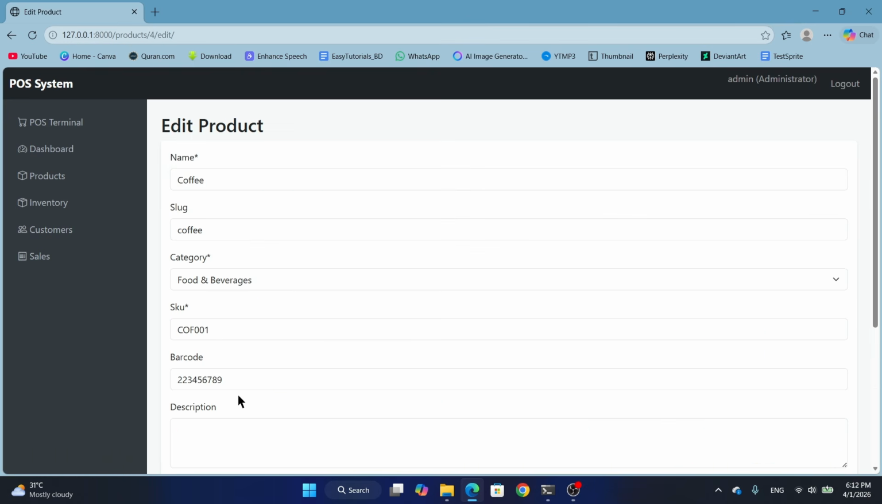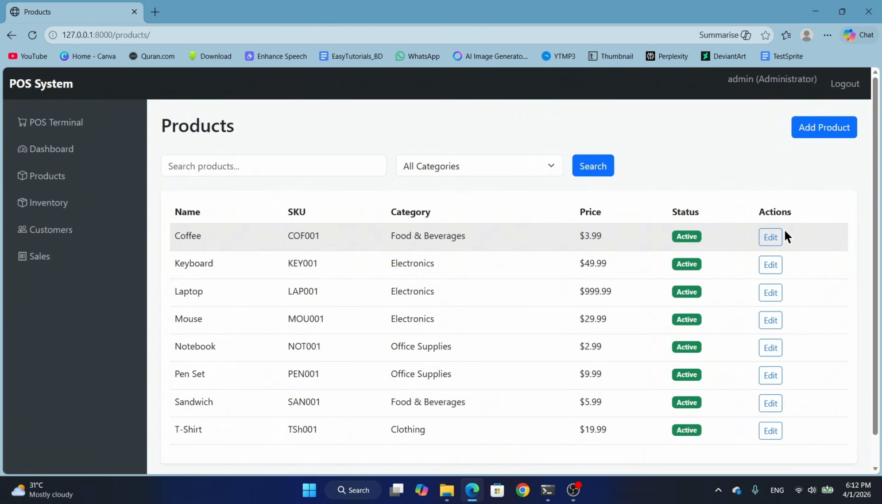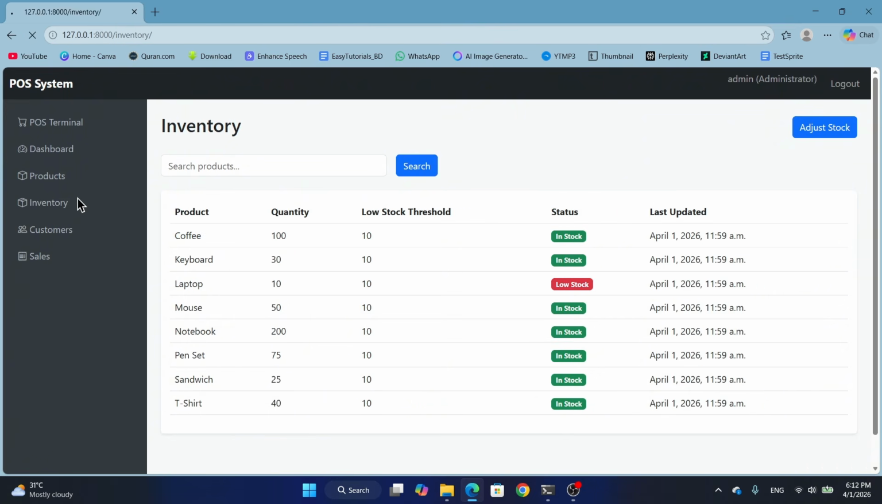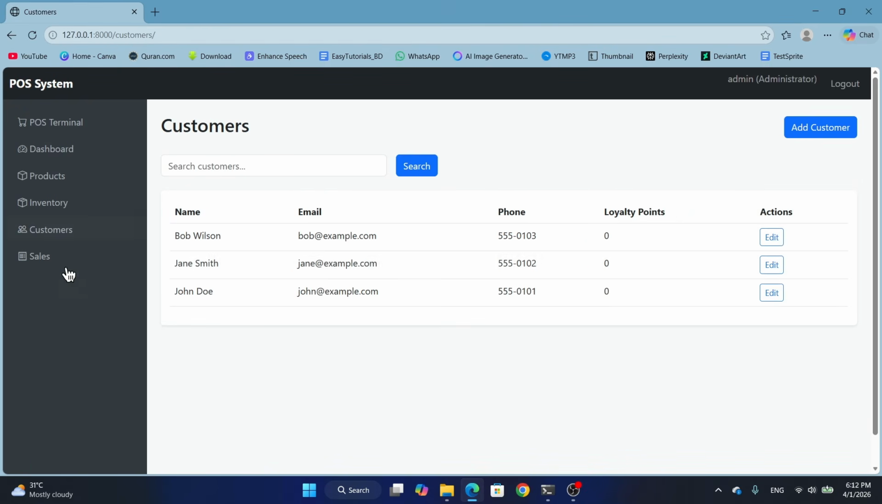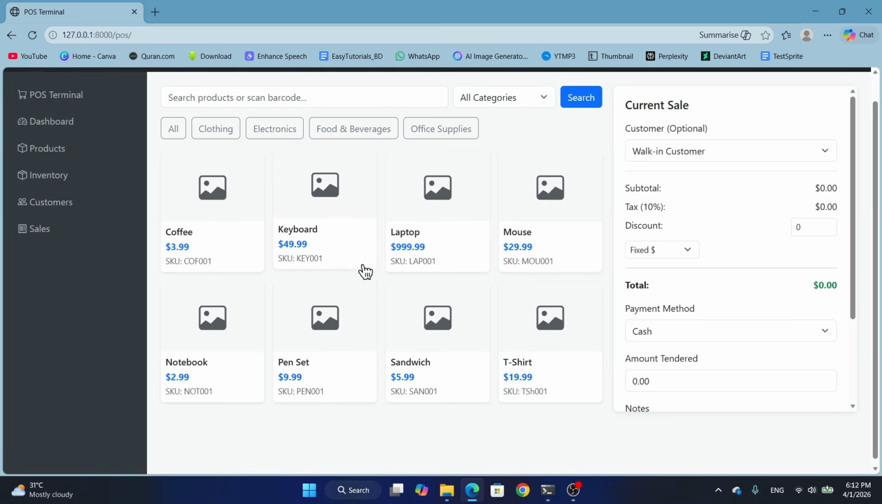You can update it also. Here you can see. If you want a delete option, you can mention here that we need a delete option also, so it will add a delete option. Then we can go for the inventory. Here you can see inventory. We have customers. Okay, we can add a new customer also. And here you can see the output.